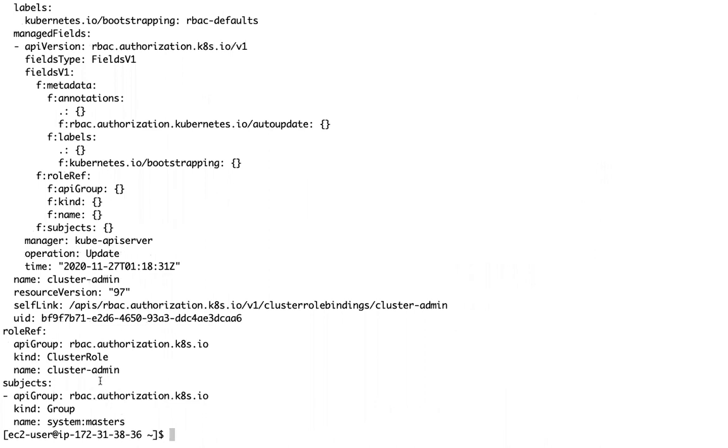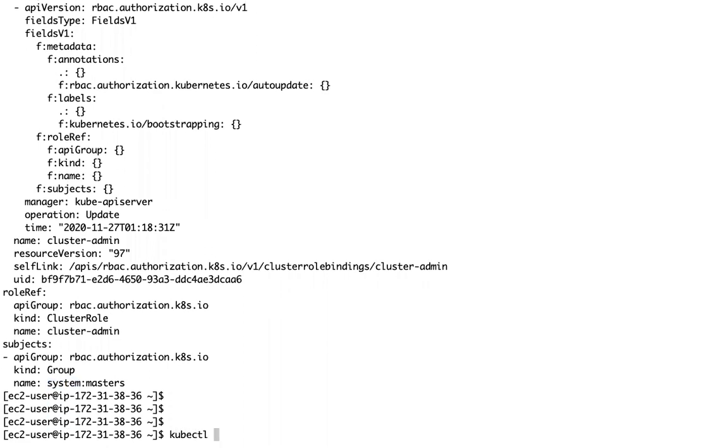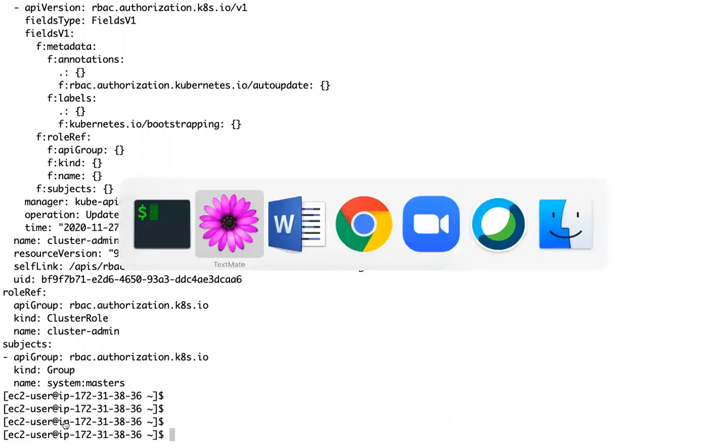If you see, it's mapped with the system masters group. So that admin, whatever admin we are using, is basically a system which has all the permissions. That is why I am able to perform all the operations. I can do whatever I want to do. Authentication is happening with the help of IAM in this EKS cluster.